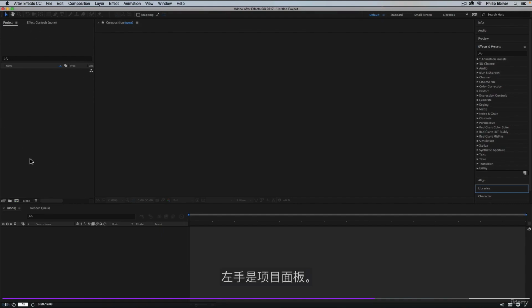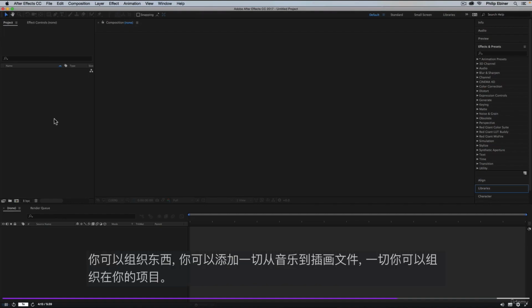On the left-hand side is the project panel. This is your basic documents folder for your project. If you've used Adobe Premiere Pro in the past, it's very similar. This is where you can import media and graphics. You can organize things. You can add everything from music to Illustrator files. Everything you can organize in your project.